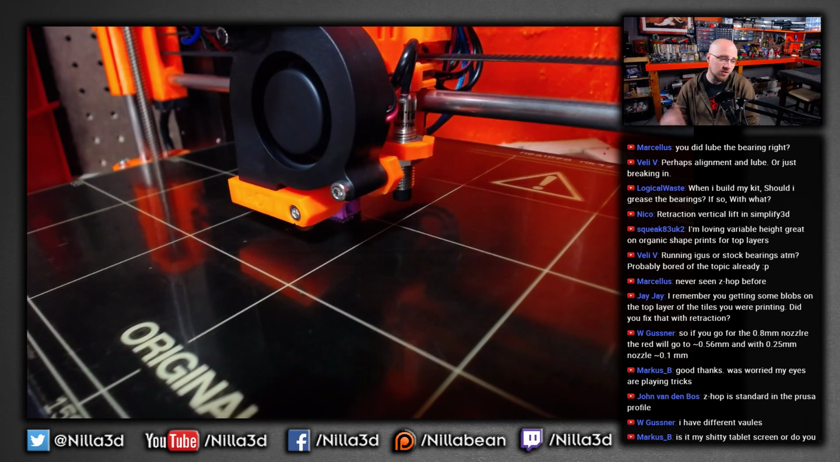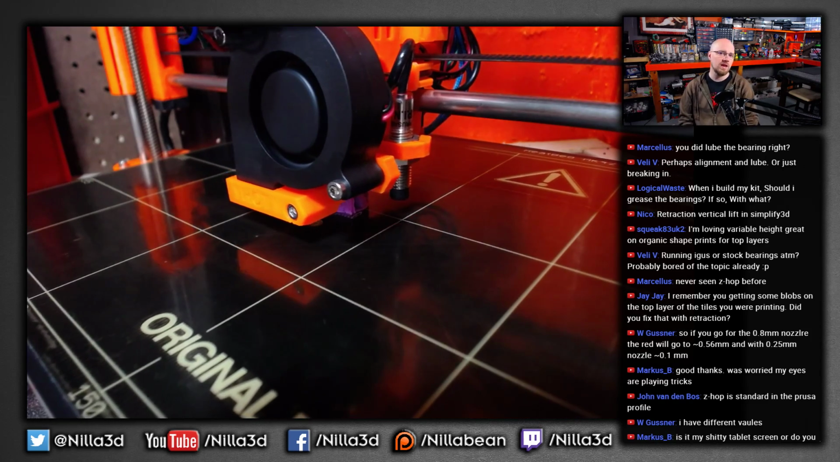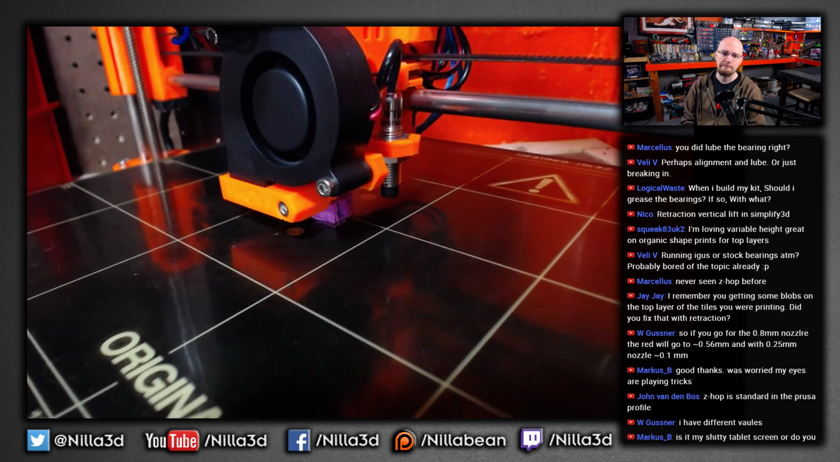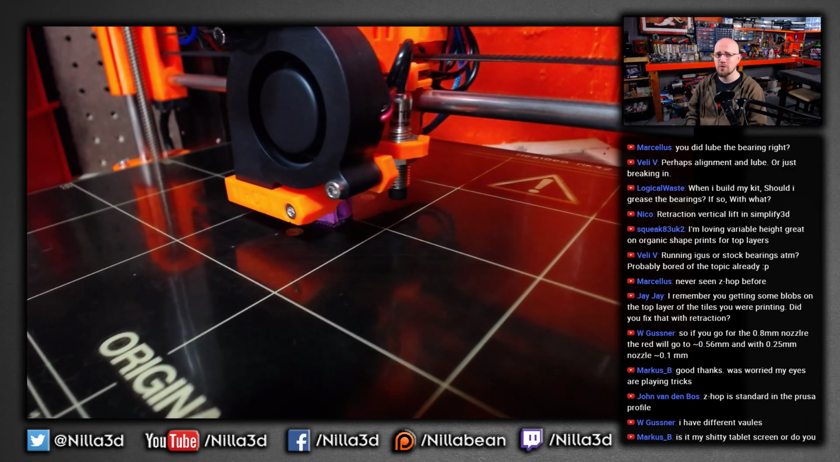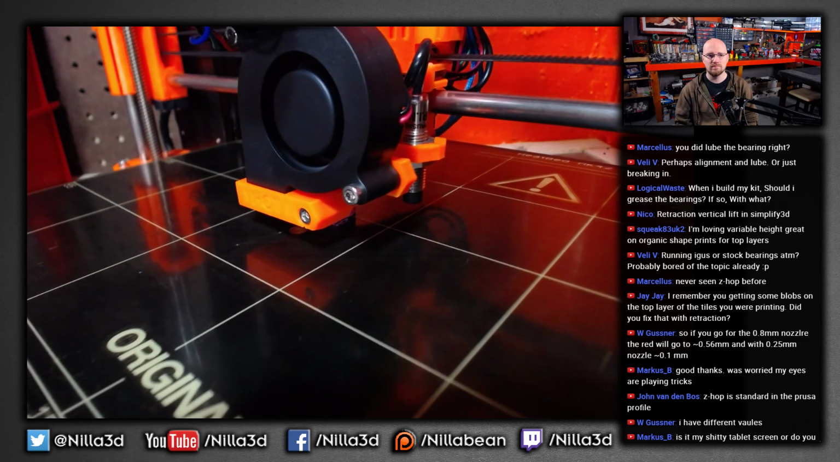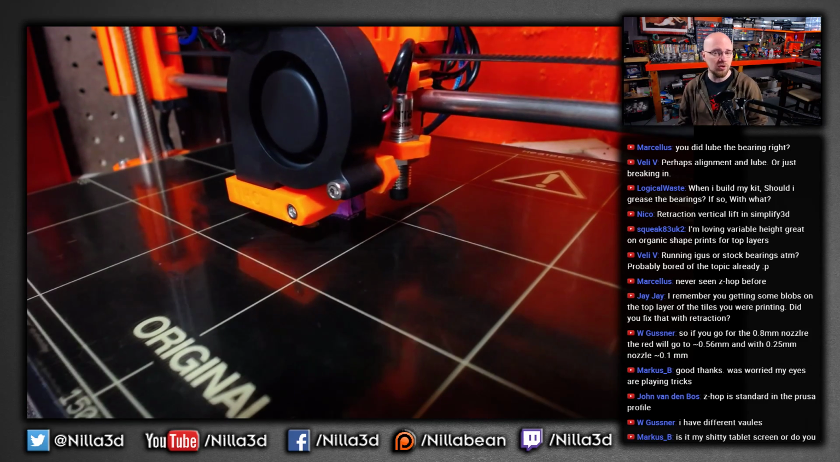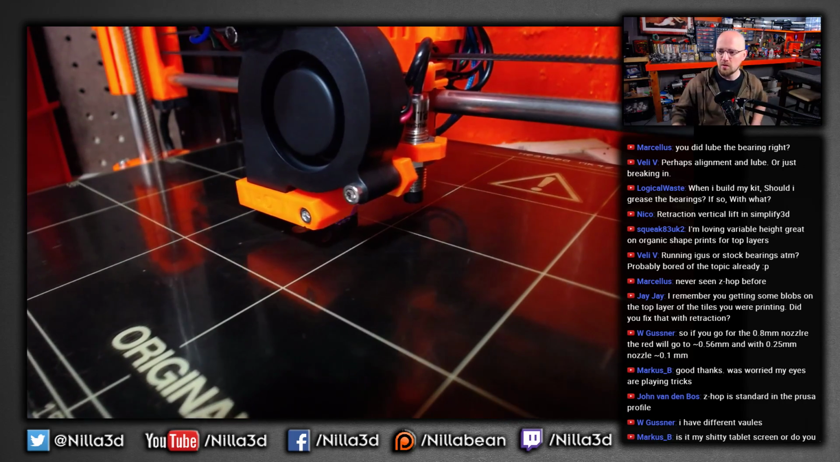Yeah, it could be the lubricant. I wouldn't think it was alignment, because I haven't actually changed the smooth rods at all. I mean, it could be the bearing holders. I never really thought about it. It could just be those printed bearing holders that we installed.